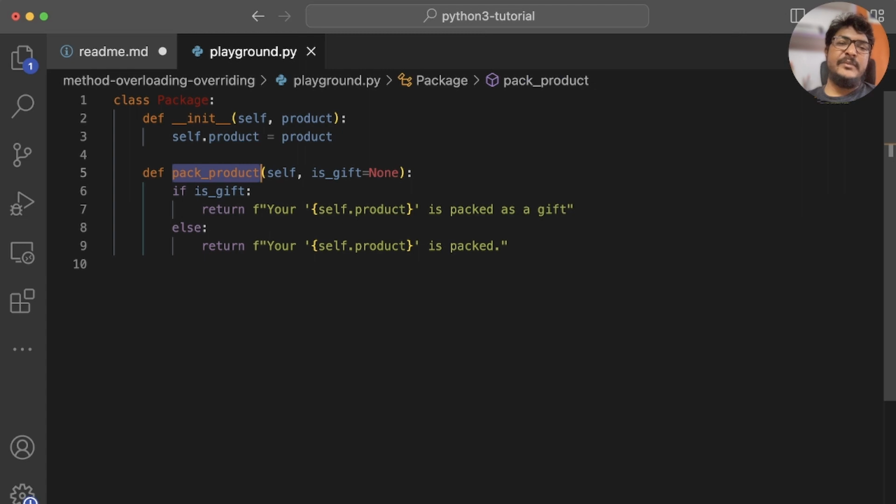It takes one optional parameter, is_gift, which by default is None. If we pass it as True, then it will pack the product as a gift, as we can see here. So if is_gift, we return "your product is packed as a gift". Otherwise we just return "your product is packed". So that's the definition of the class.